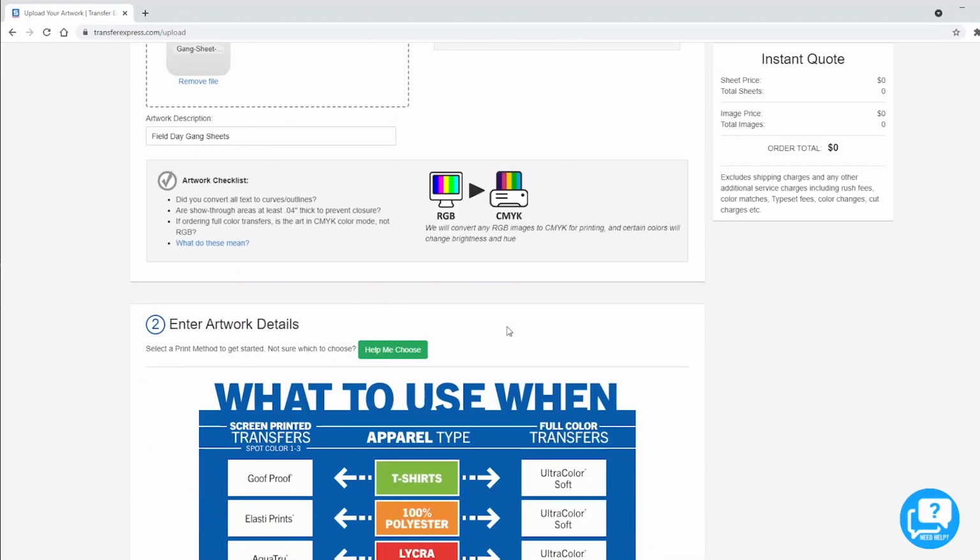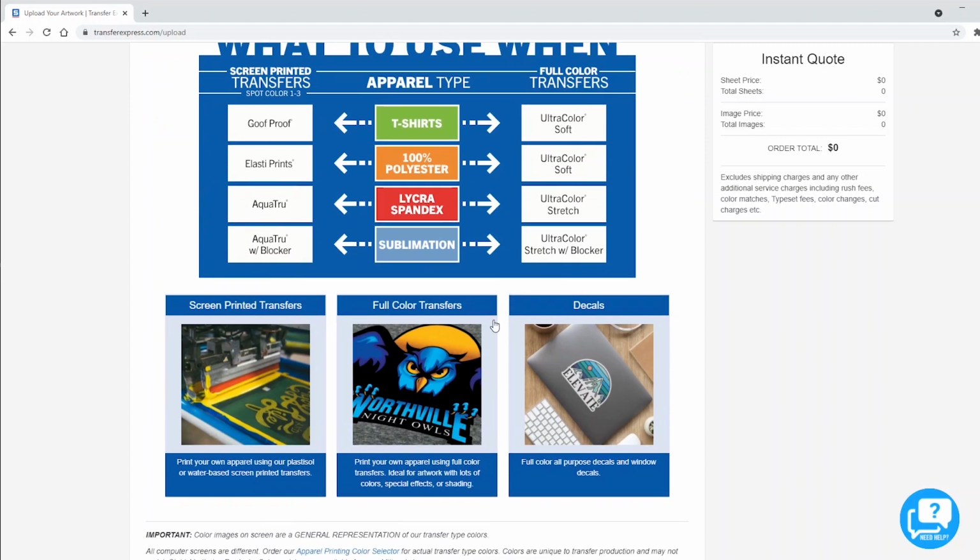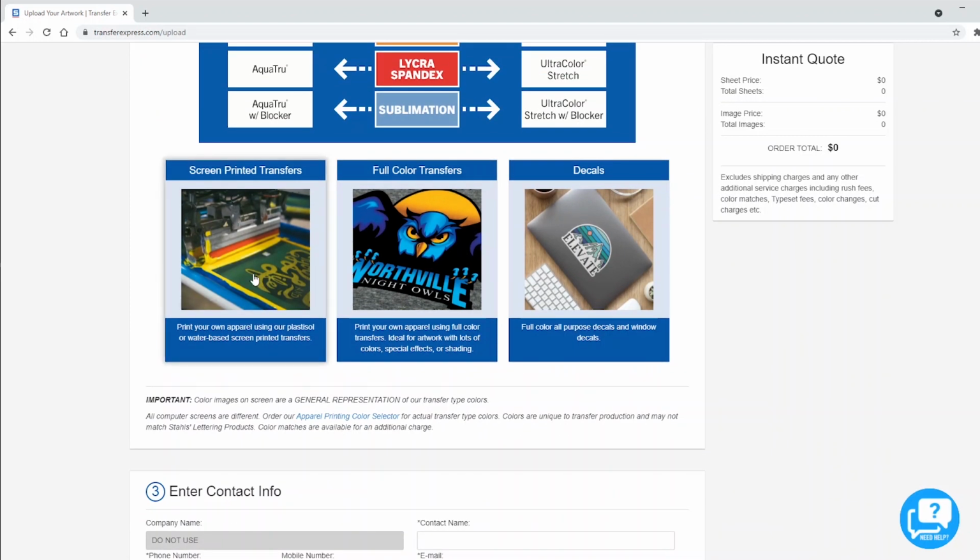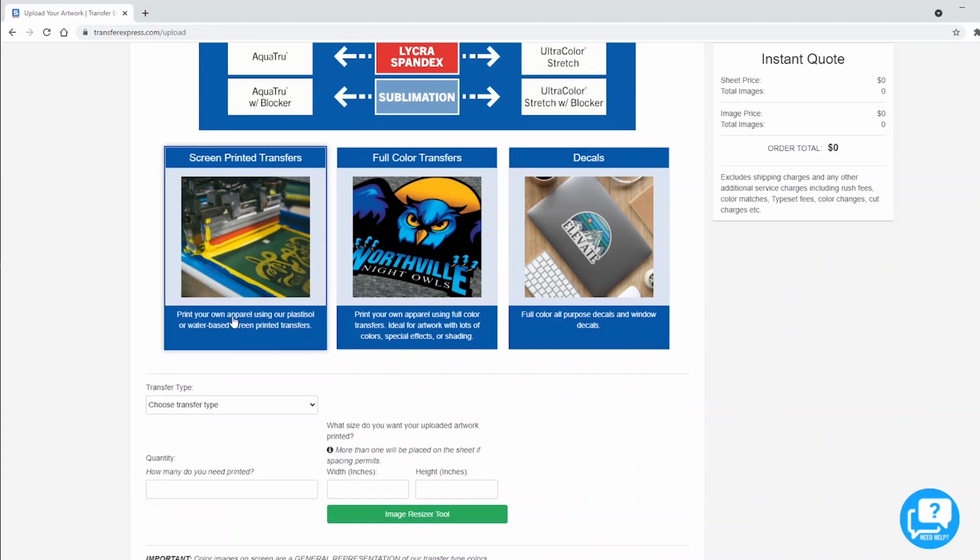Now, let's start to configure our transfer order here in the Artwork Details section. We'll scroll down to Enter Artwork Details. Our screen printed transfers include our goof-proof, hot split, and Elastiprints, along with effects like pearl or glow in the dark, or our water-based AquaTrue or reflective transfers. Here, under full color, will be our Ultra Color line as well as the CAD prints. And last but not least, the decals will be our stickers and window clings. For today, our example is a 2-color graphic that we want screen printed, so let's choose screen printed transfers.